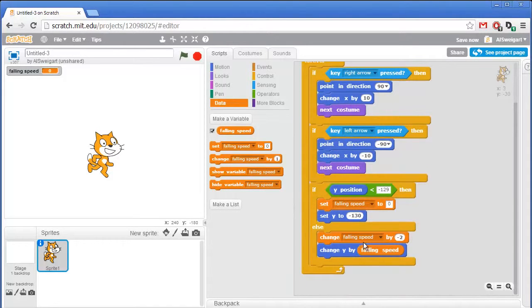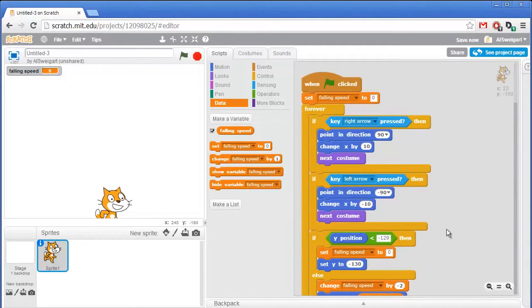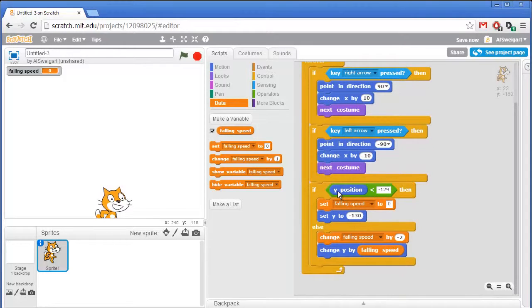And then on the next time, falling speed changes to -6, and then on the next time it changes to -8, all until the cat is below the ground level, at which point its y position will be less than -129. At that point, we don't want the cat to be underground, we want the cat to be at the exact ground level of -130, so we set the y to -130, and to keep the cat from falling anymore, we set falling speed to 0.